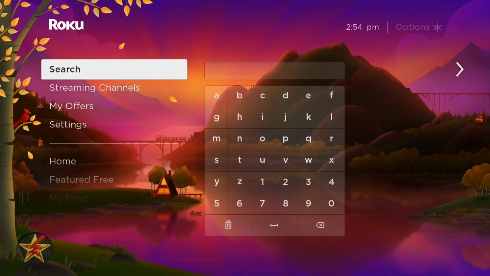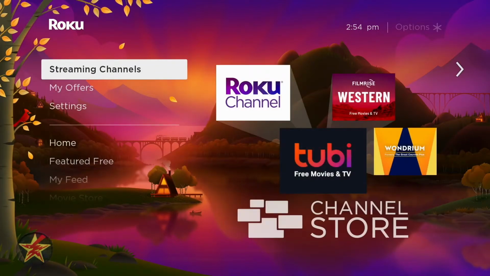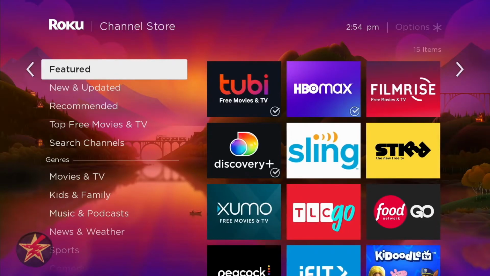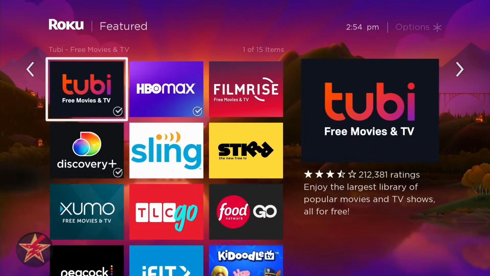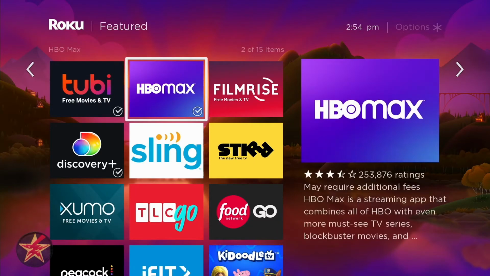We're going to select back and come down to streaming channels. Well, this is how you're going to get all of that interesting stuff onto your Roku device. So featured is just that. It's going to show you featured channels. Not all of them are free. And if they have a little white check mark in the bottom right-hand corner, you'll know that that is a channel that you already have. On the right-hand side, you could see information on that channel.